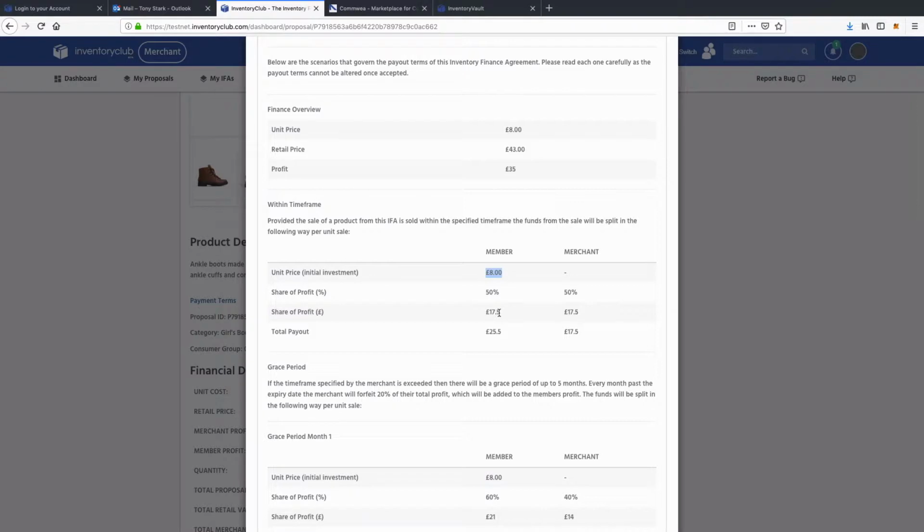So they'll get £17.50, and I'll get £17.50. So the total that the person who finances me will get back for each sale of each item will be £25.50, and I will get back £17.50. Now remember, I did say that we have a set time frame, so we've got to pick our time frame between 1 and 12 months.